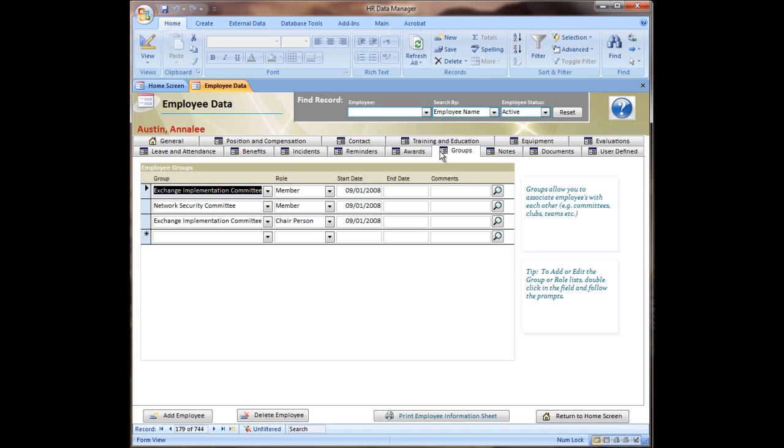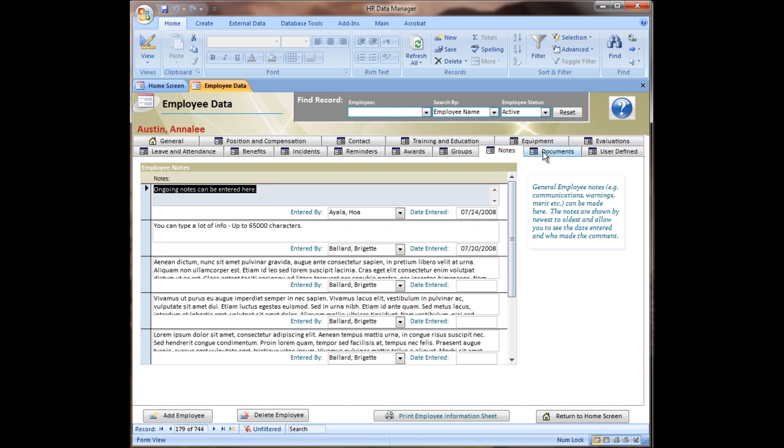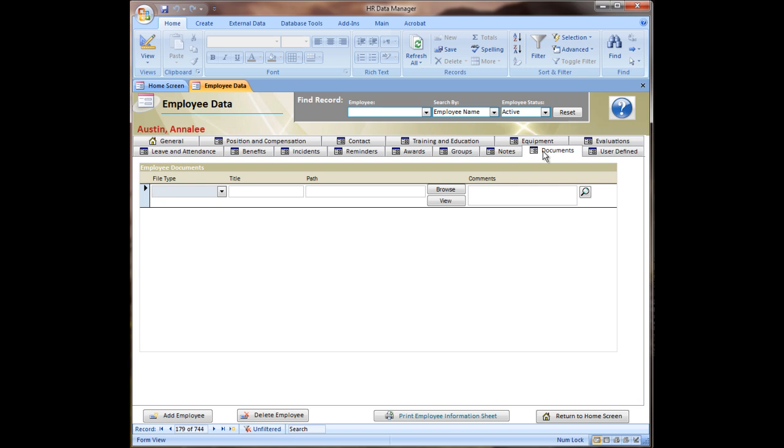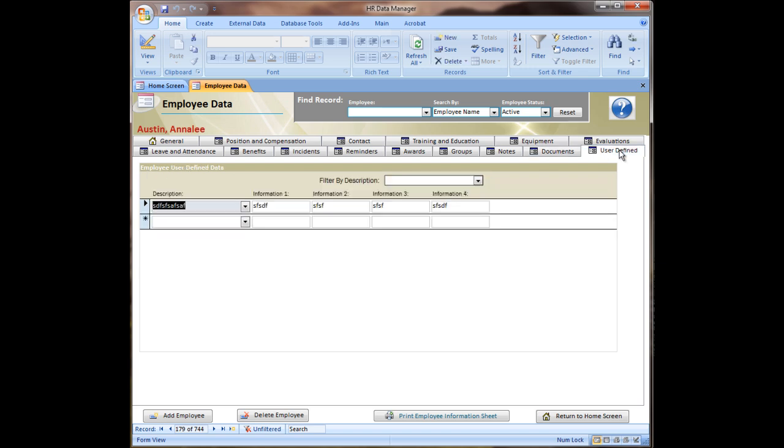Groups, and the employee groups is essentially where you can tie groups of employees together for different things. For example, if you have a website committee, you can create a group called Web Committee and then assign appropriate members to that group. Ongoing employee notes, documents similar to the applicant screen where you can associate whatever documents you wish to that employee, and user defined in case something else in the program doesn't do exactly what you need. But again, remember, we can also customize the program to do what you need.